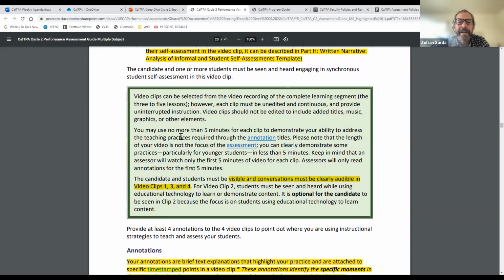Yeah, we got feedback from programs on that one, and from assessors and from candidates themselves. So I think it was a good change as well.